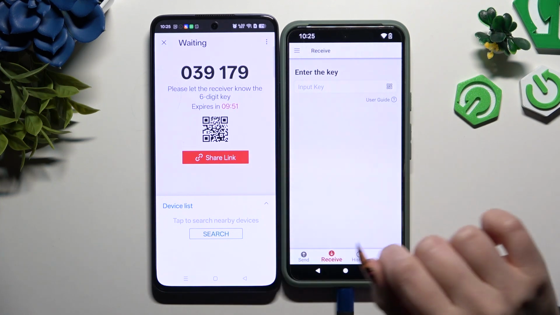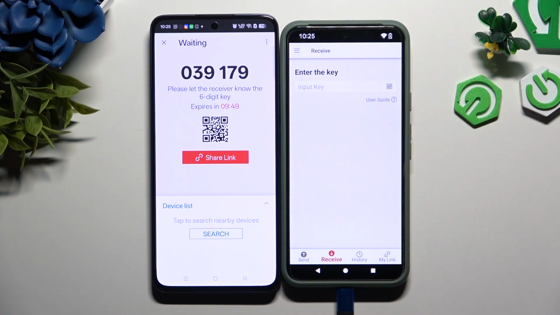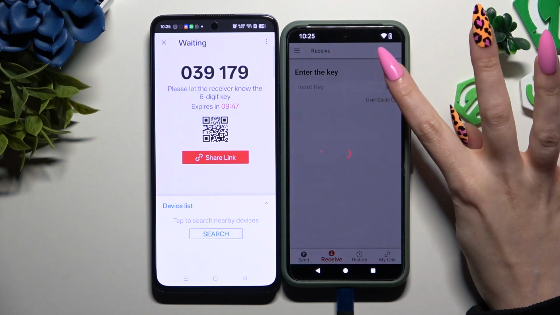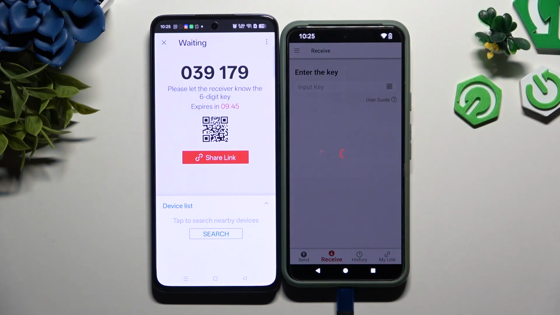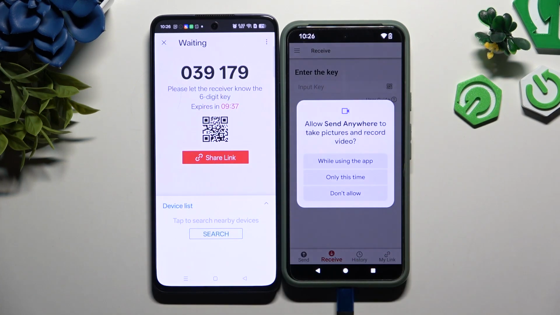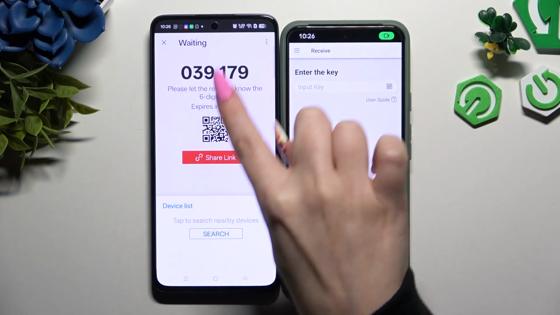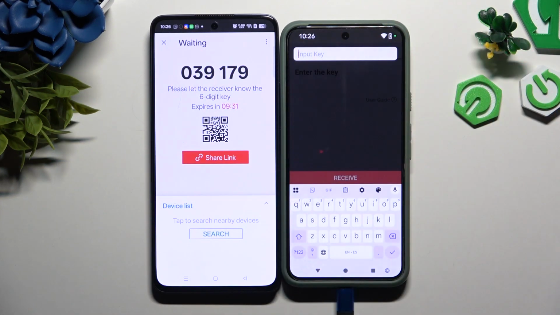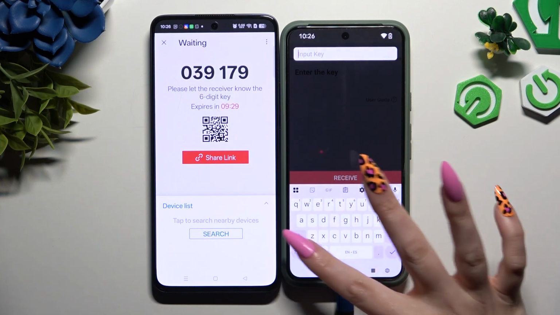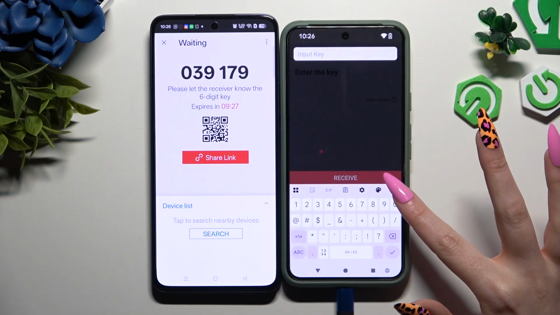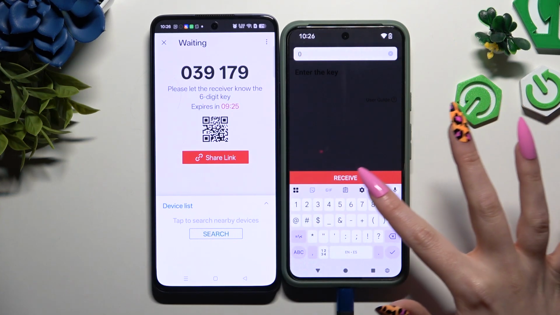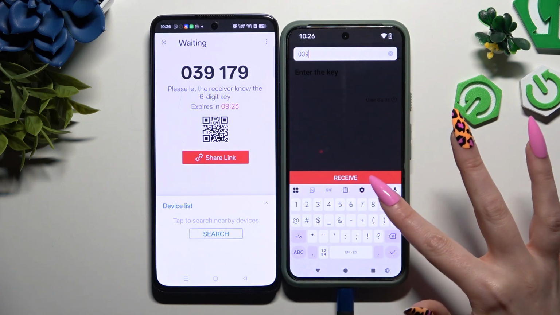To scan the QR code, use scanning icon above user guide. Close an ad, allow camera access, and then point your device's camera at the code. To input this key, hit Input Key section, type in all of those numbers in correct order, and then hit Receive button.